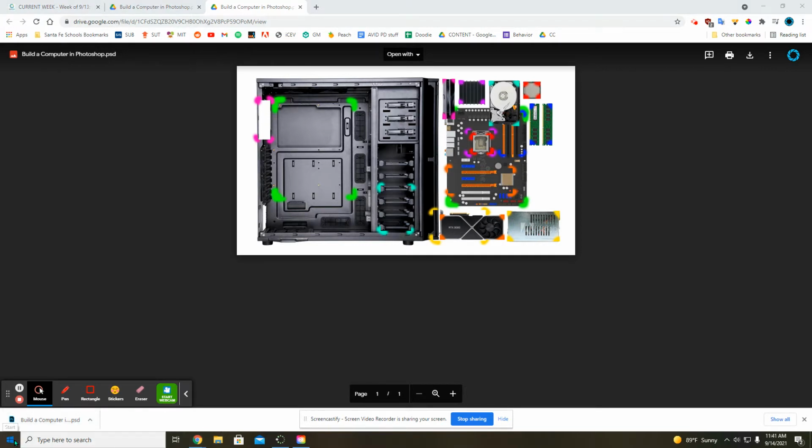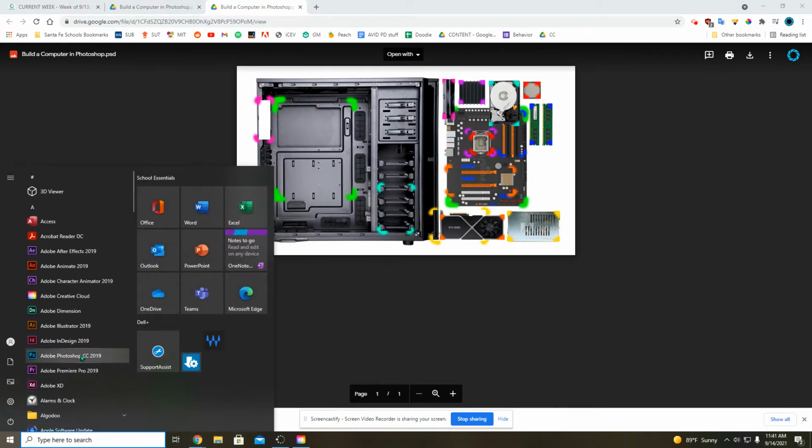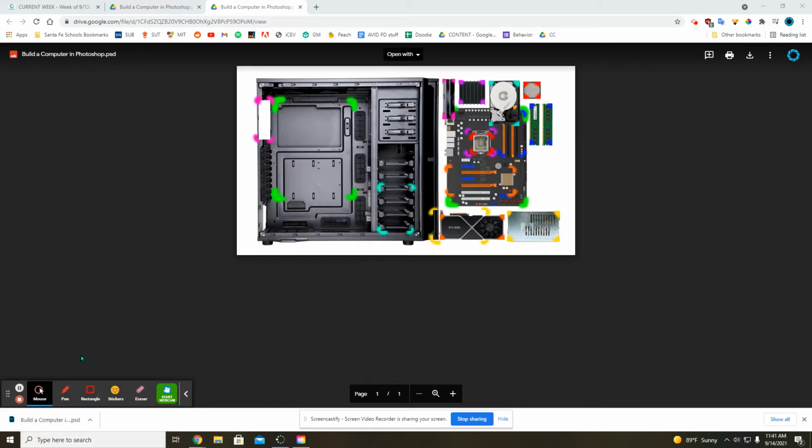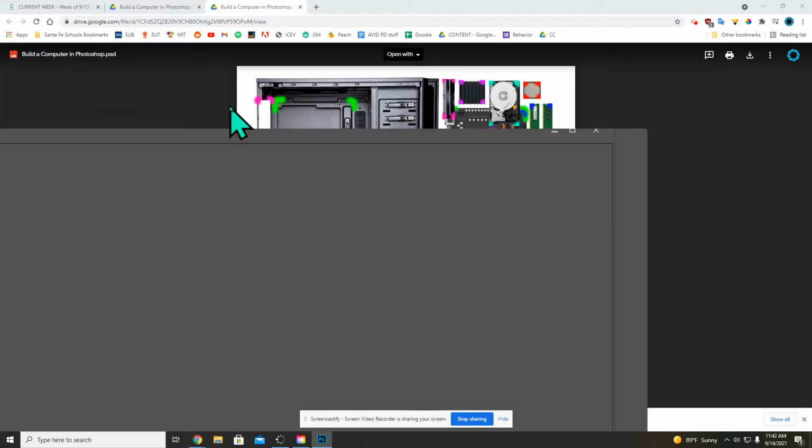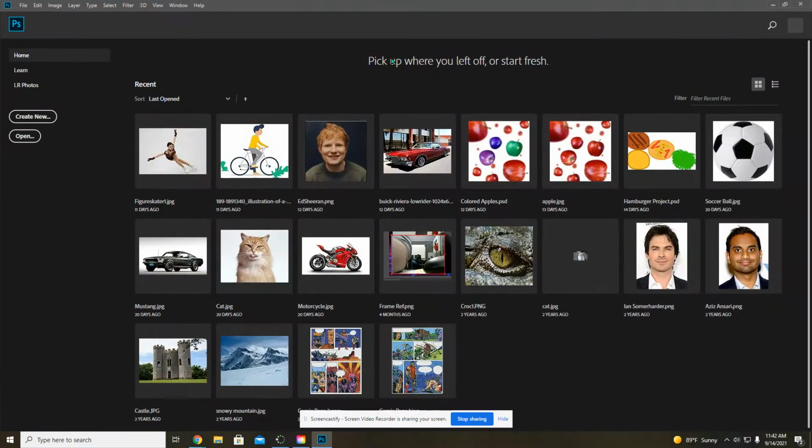The next thing we're going to do is we're going to open up Photoshop. So we're going to go to Photoshop CC 2019. If you're not logged in the class link already with Google, you're going to have to do that. I'm going to open mine up. I'm going to bring it over to this window so you guys can see. Okay, here it is.